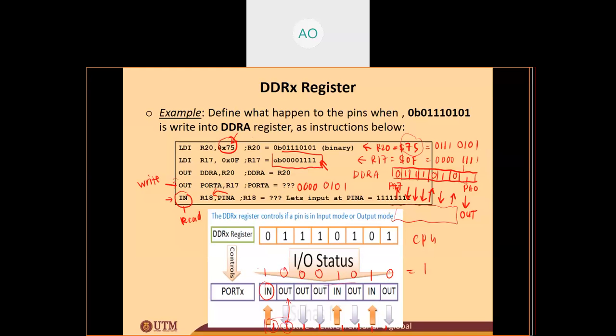So automatically R18, if you change the value here to hexa, you get 8, 8421, which is 8A.